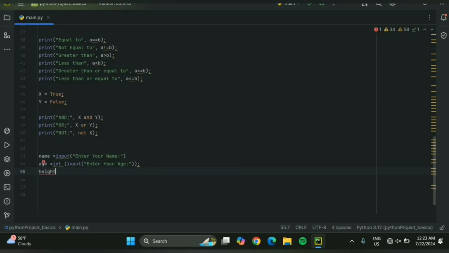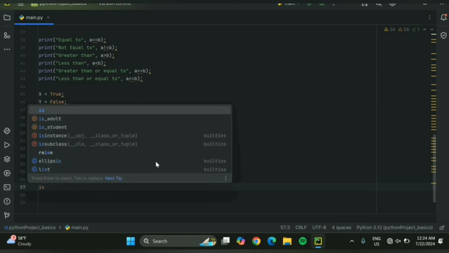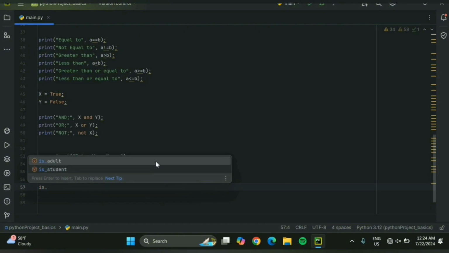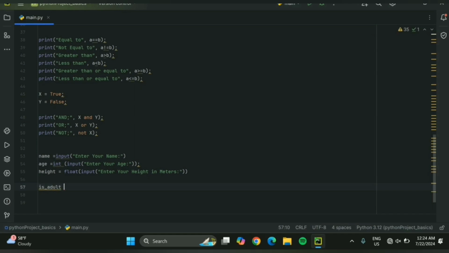And for height, it's going to be float input. Let's go ahead and say enter your height in meter. So that's it. And let's have a Boolean statement, whether they're an adult or not. So let it compare with the age to make sure.